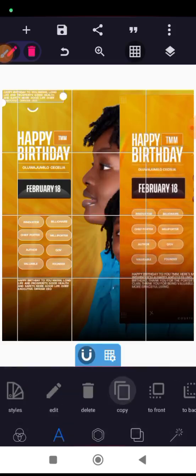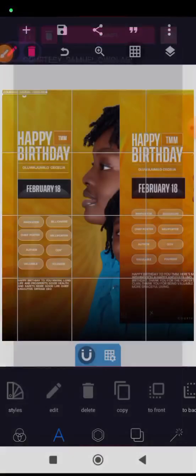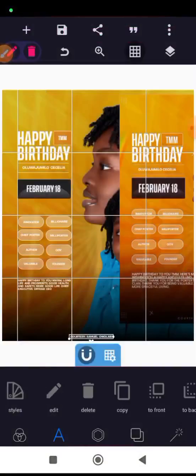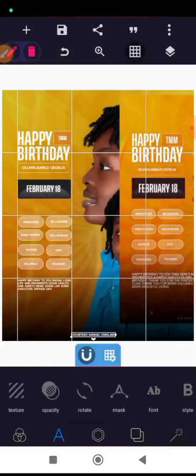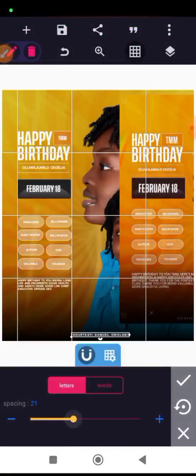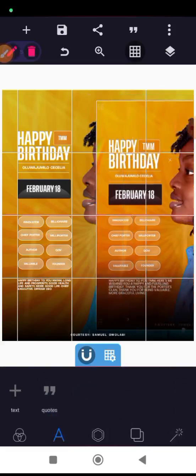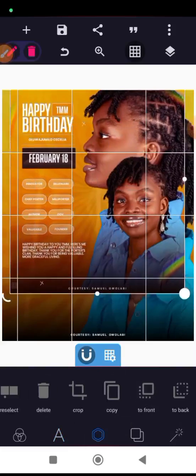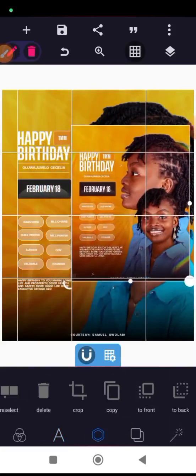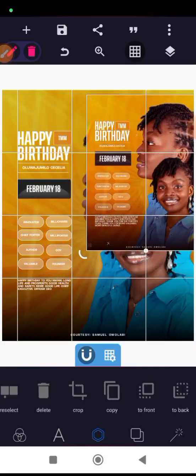And then copy courtesy Samuel. Bring it here. Line spacing and center line. Let's bring this to front. Okay. Now let's start with this dotted stuff down there.